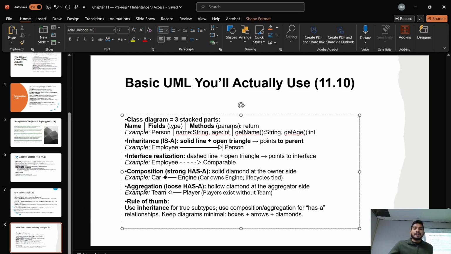Next we have composition and aggregation. These both show a has-a relationship, but with slightly different meaning. Composition means strong ownership. If the parent is destroyed, the child goes with it. In UML, that's shown with a solid diamond. For example, a car has an engine. If the car goes away, the engine isn't meaningful on its own.